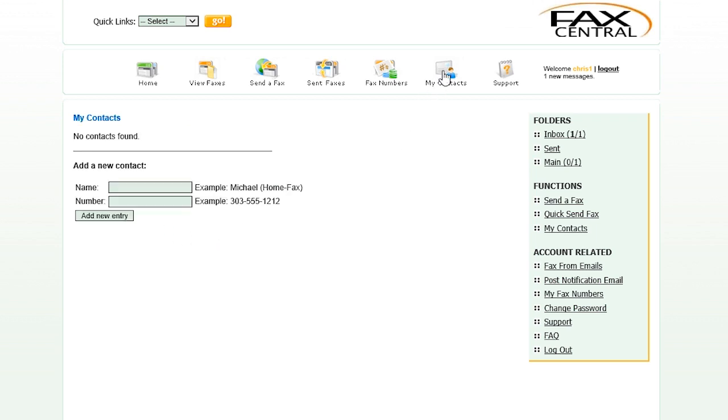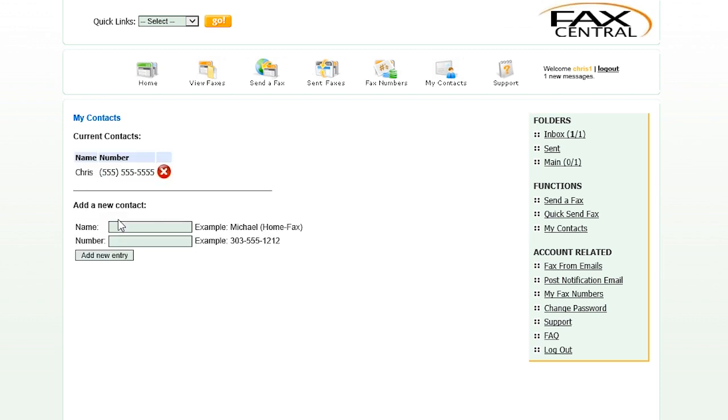My Contacts allows you to store information, like an address book, of contacts you'd be sending faxes to more than once. Type the contact name next to name and their fax number next to number, then click the Add New Entry. You'll see the contact listed above, and the next time you go to send a fax, you'll see them available as a selection.